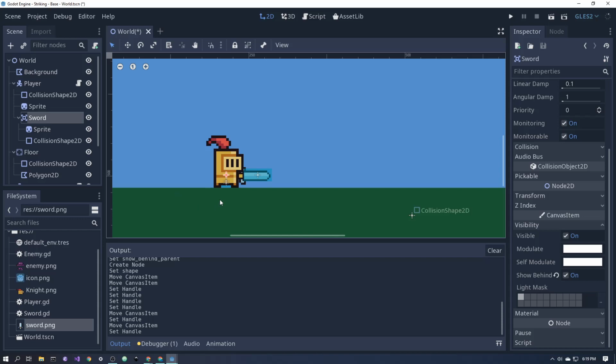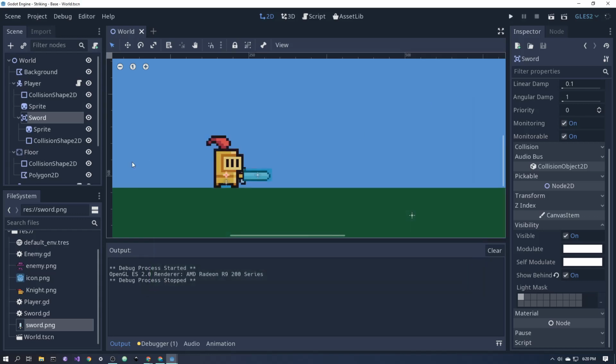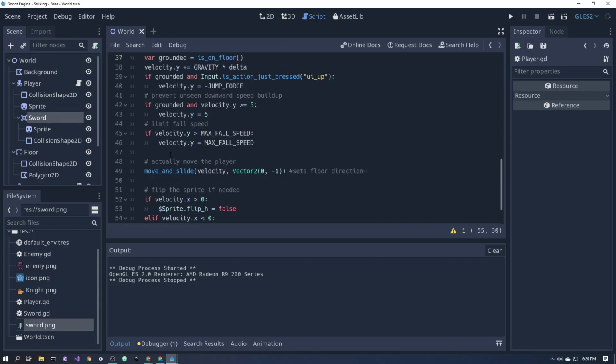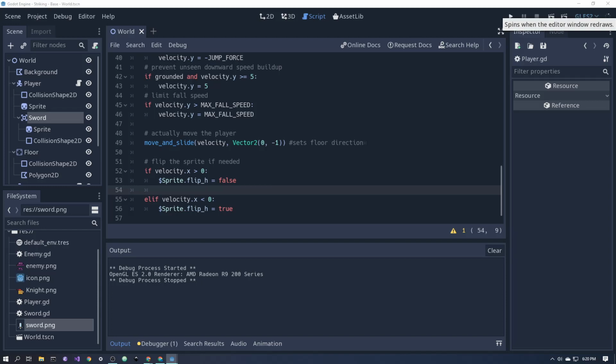If I hit F5, you'll see we are running around with the sword. But then if I turn the other way, it's not coming with me. So I'm going to go into my player code here, and I think I have a bit where I flip the sword. Hold on, let me check what I had on my other one. I will copy this in. So we're just going to rotate the sword around.